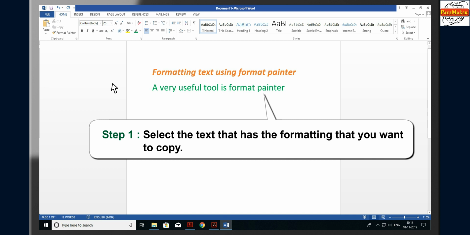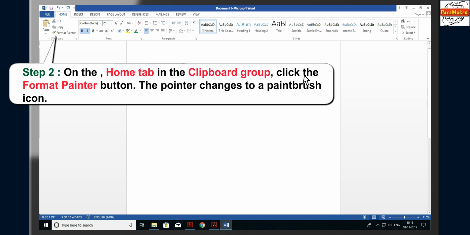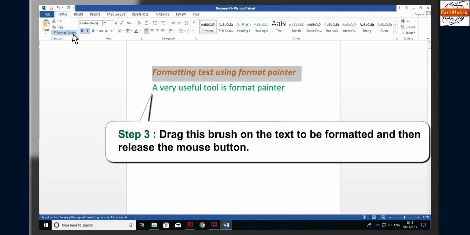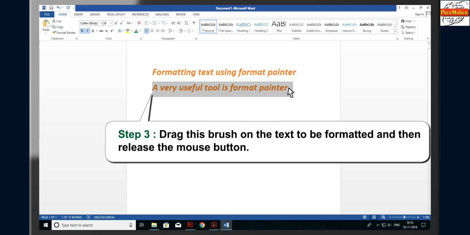Step 1. Select the text that has the formatting that you want to copy. Step 2. On the Home tab in the Clipboard group, click the Format Painter button. The pointer changes to a paintbrush icon. Step 3. Drag this brush on the text to be formatted and then release the mouse button.